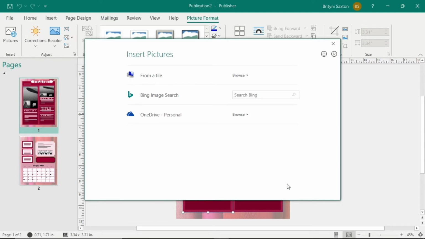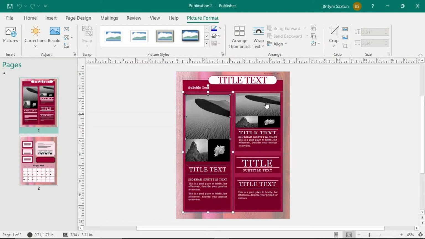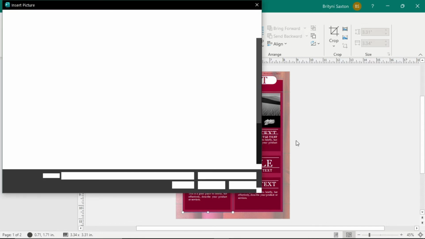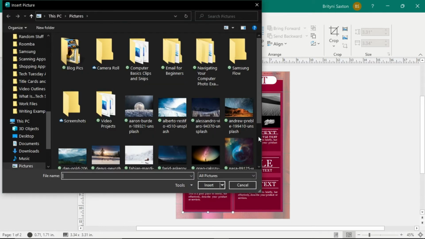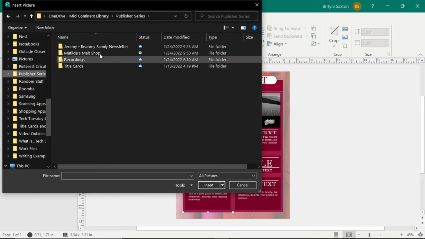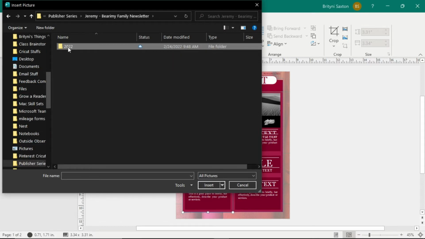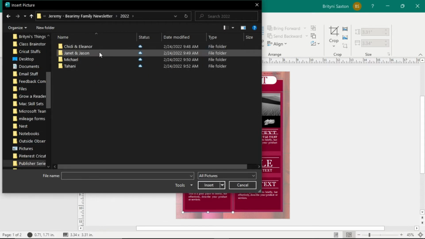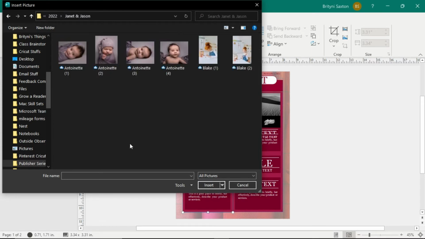And then you'll get the insert pictures window where you can do cloud storage and image search or from files. Since it's in my files, I want to choose browse. And then I want to navigate to where the photos are. So we're going to go here to our Jeremy Bearimy Family Newsletter section. This is for this year, and it's Janet and Jason. Then we're going to pick the picture that we want to be the largest of little Antoinette.